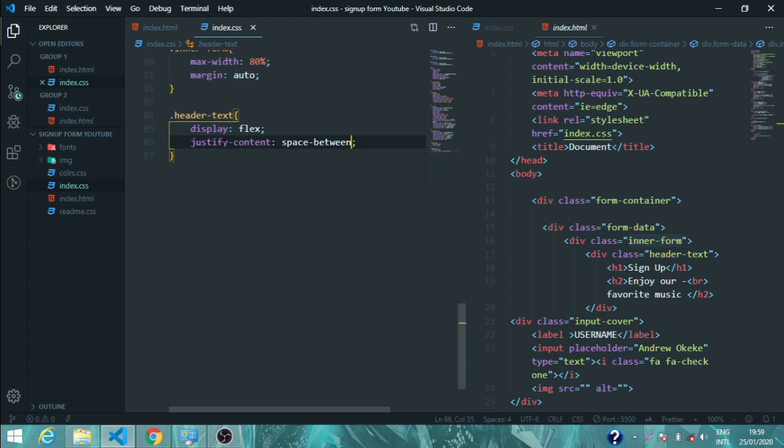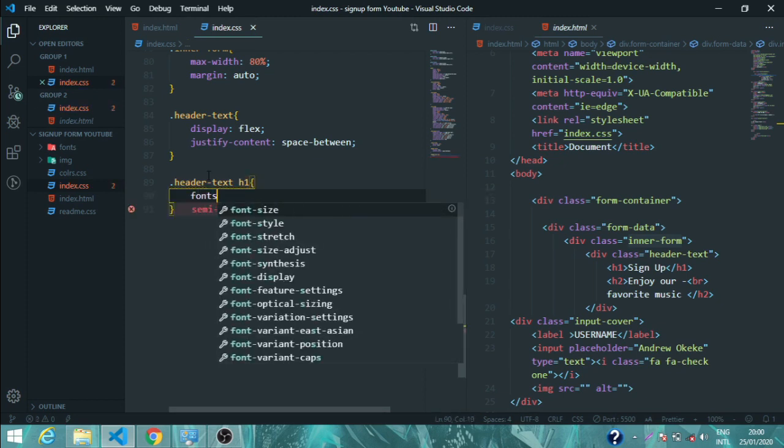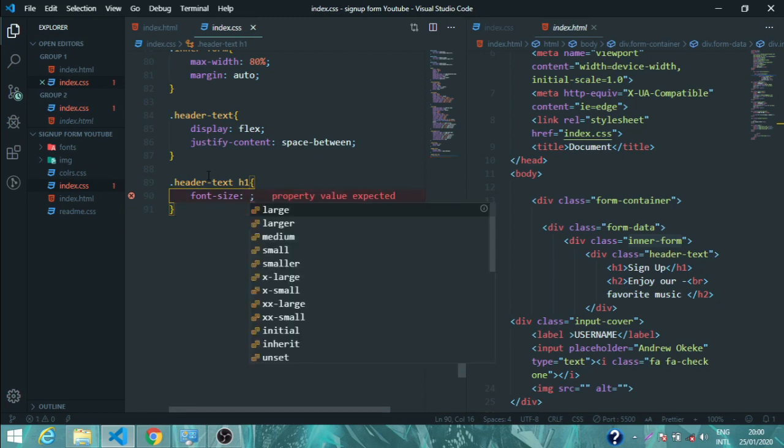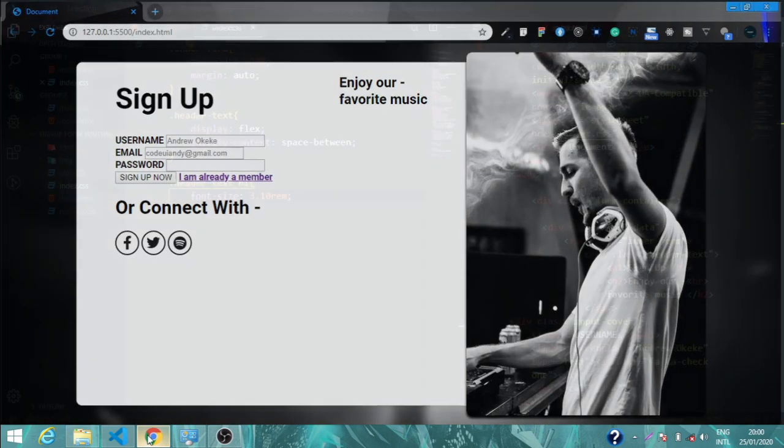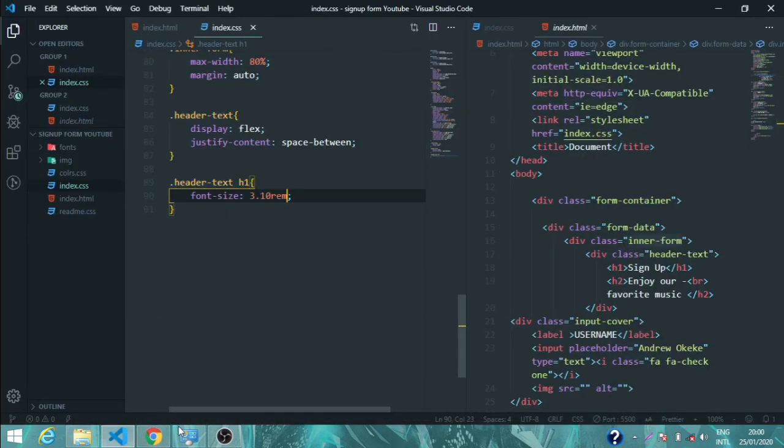Let's just give the h1 header text, then h1. Let's just increase only the font size. You can add more values to it, but that is not my aim of this tutorial. So 3 point, maybe 10 rem. Okay, that's what we have now. It's much bigger now.